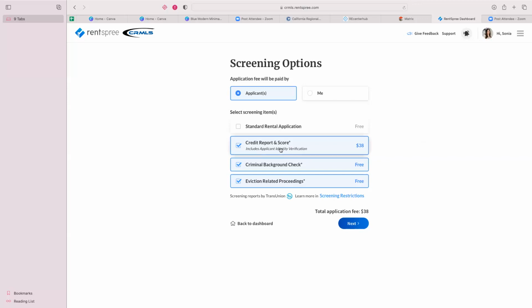So it's their full application, credit score, criminal background, and eviction proceedings. But again, as a lease listing agent, you still have more work to do when you get this. This is just a general, initial thing if you're going to do this.